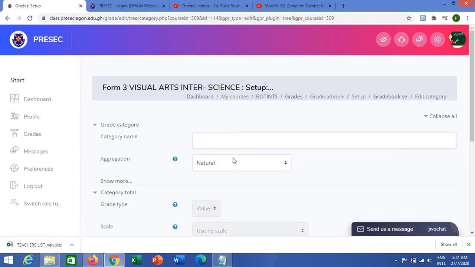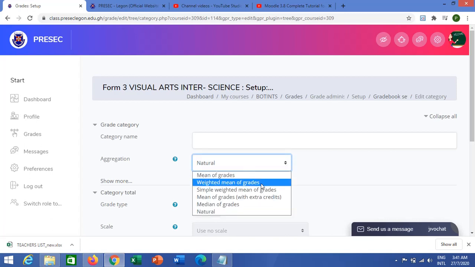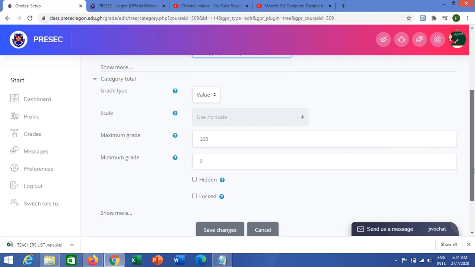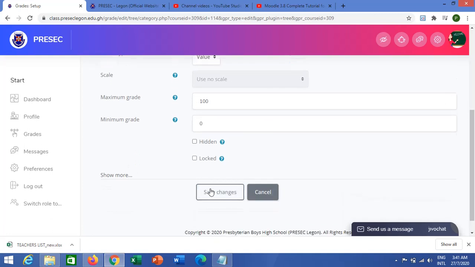Now once you click on edit settings, don't do anything here. By default, you see the aggregation as natural. Now change the aggregation to weighted mean of grades. Okay, once you do that, don't do anything, leave everything as it is, and then come to save changes.